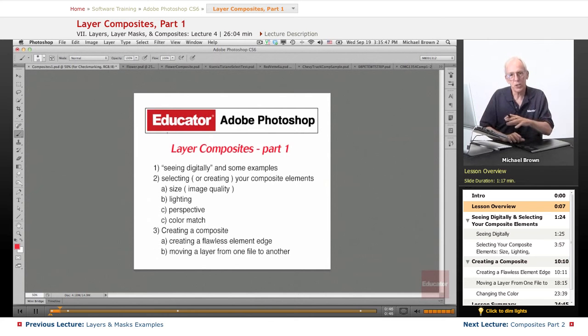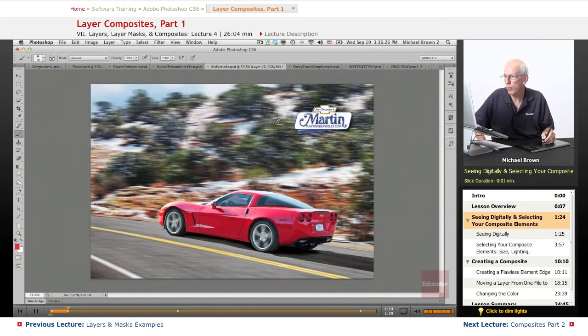There are some techniques in here to perfect the compositing of photos that don't necessarily have to be used with such precision in making graphic design composites, but the principles of compositing are exactly the same. So let's get started. What we're going to talk about in this lesson is seeing digitally, the art of being able to visualize how elements are going to fit to make a finished product. In other words, when I was doing automotive compositing, let me just show you an example.